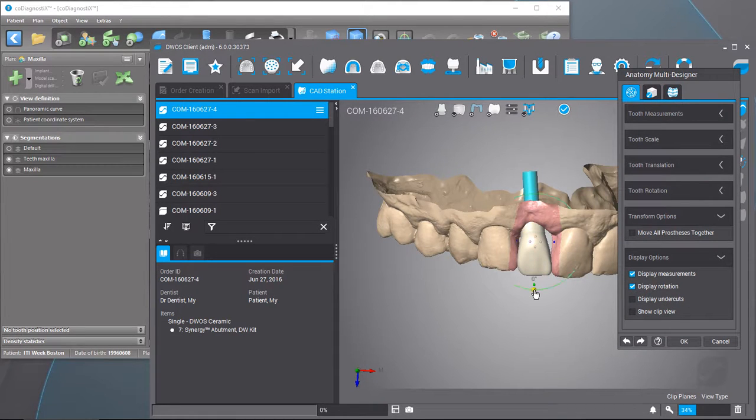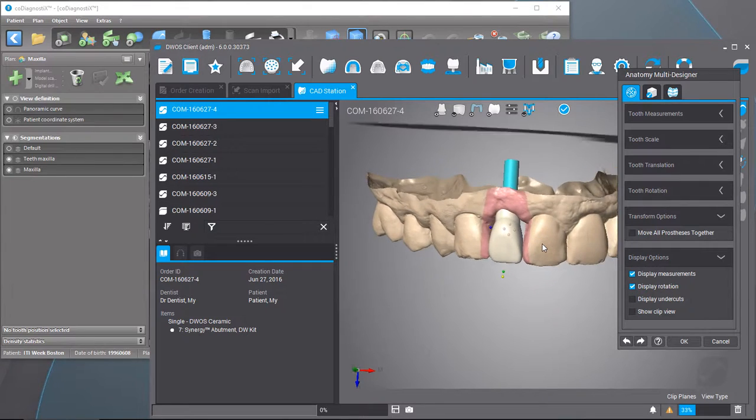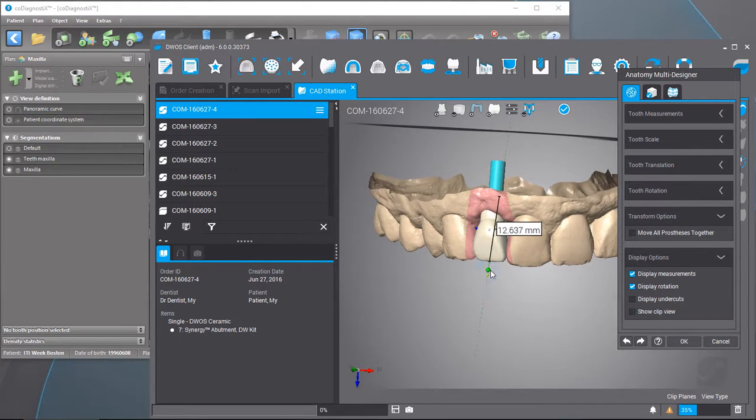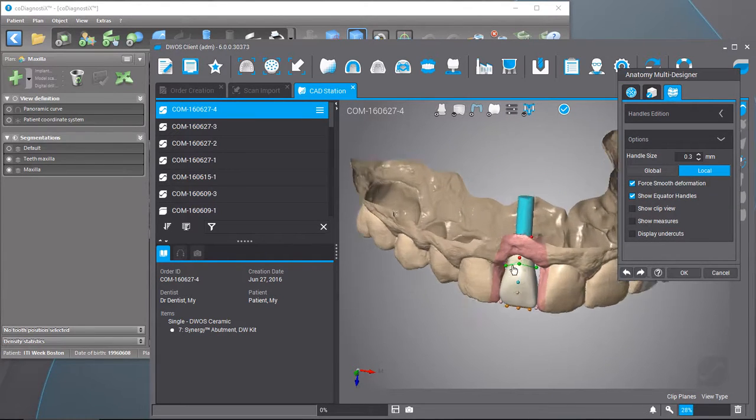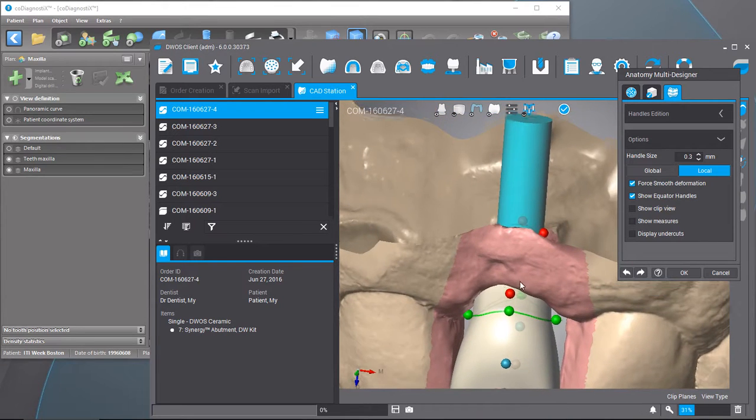Using my multi-designer, I can adjust the vertical axis of the tooth. I can adjust the position of the tooth. Obviously, the size of the tooth matching the contralateral. I can adjust my gingival margin.